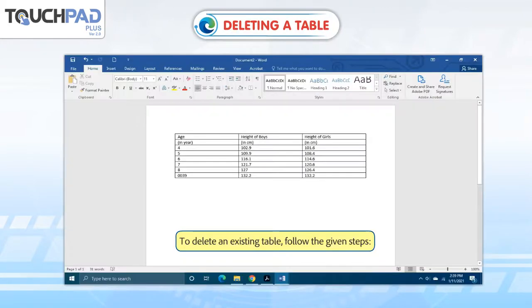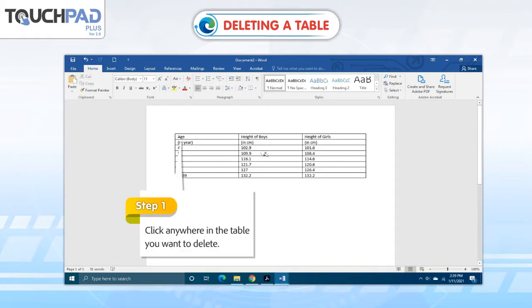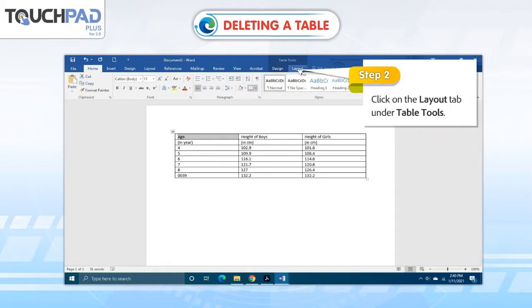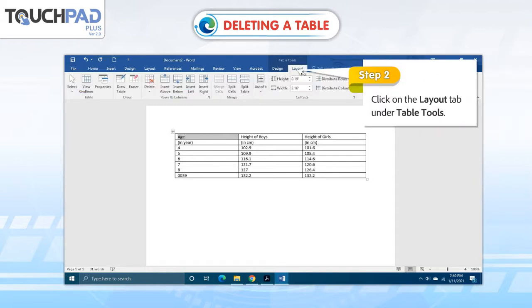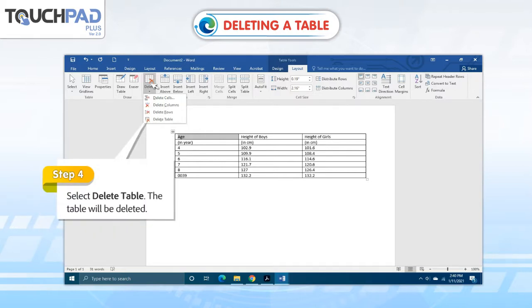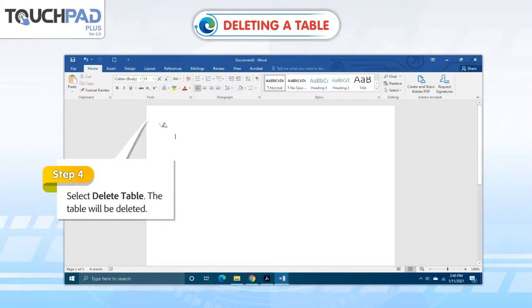Deleting a table. To delete an existing table, follow the given steps. Step 1. Click anywhere in the table you want to delete. Step 2. Click on the Layout tab under Table Tools. Step 3. Click on Delete command. A drop-down menu will appear. Step 4. Select Delete Table. The table will be deleted.